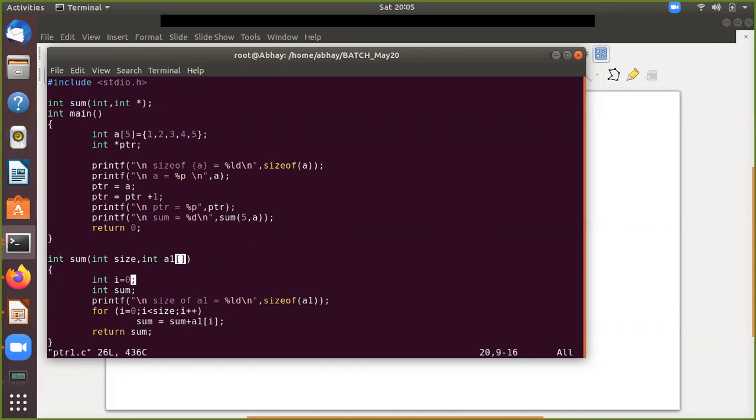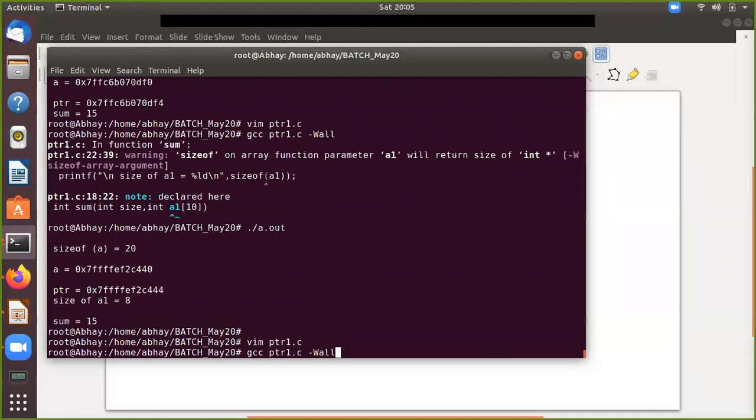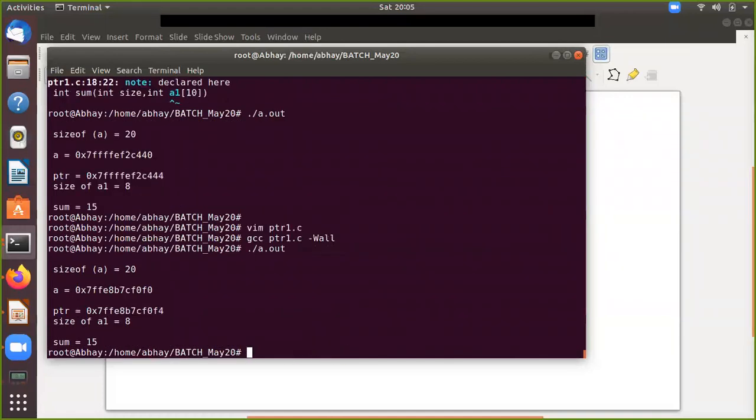Hello, Abhay. Is it the same as an integer pointer? Like, instead of int a1 with square brackets in the sum arguments, if I just pass it as an integer pointer, will it be the same? Yes, both are the same. But in this case, a1 can point to another address, but in the other case, it won't be able to point to another address, I guess.